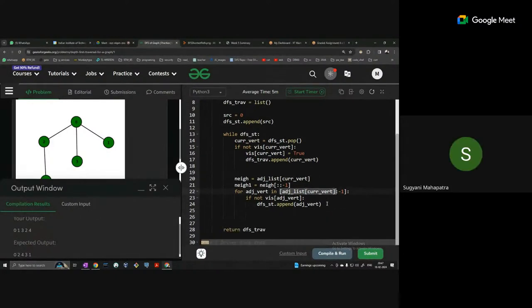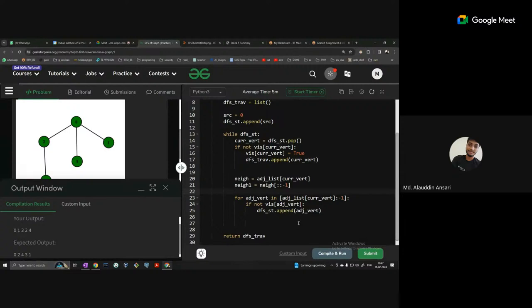So here is one more trick I'm telling you. Go to the previous line. Which one? Line number 21. Press enter there and write DFS_ST the stack dot extend, neighbor 1. So what this will do is, in this order, it will be added.